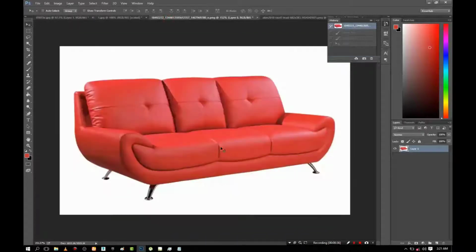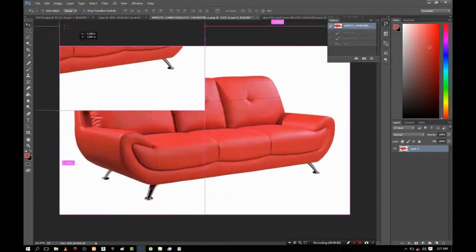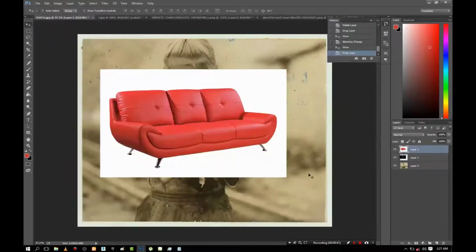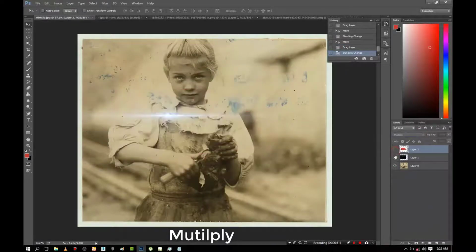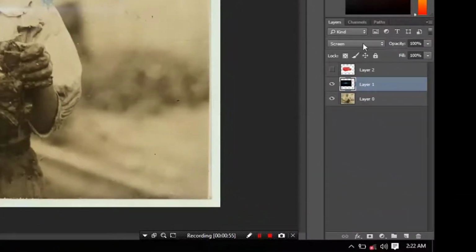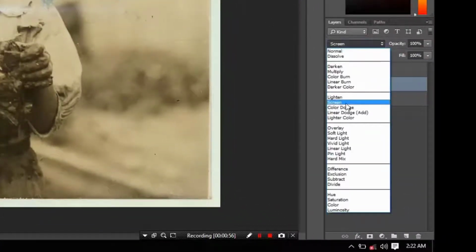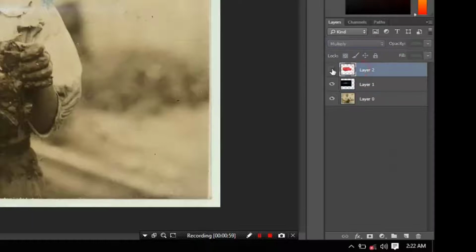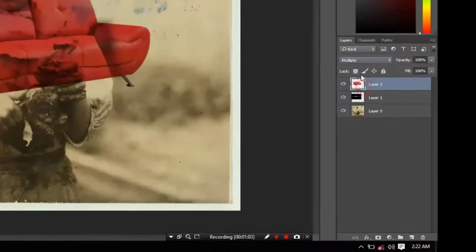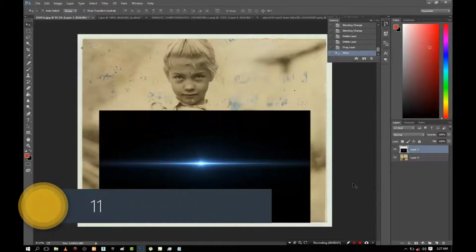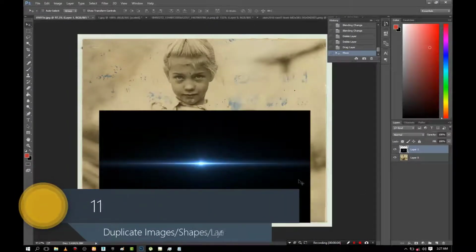Let's say I want this white backgrounded image to blend in that photo. I can do that by changing the blending mode to multiply. Images with the black background, you can choose the screen blending mode, and images with the white background, you can choose the multiply.